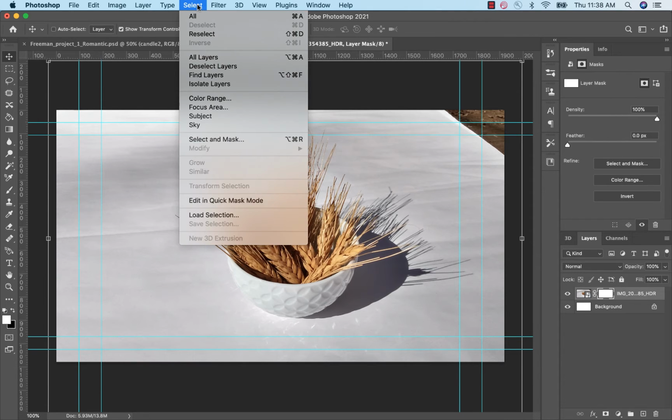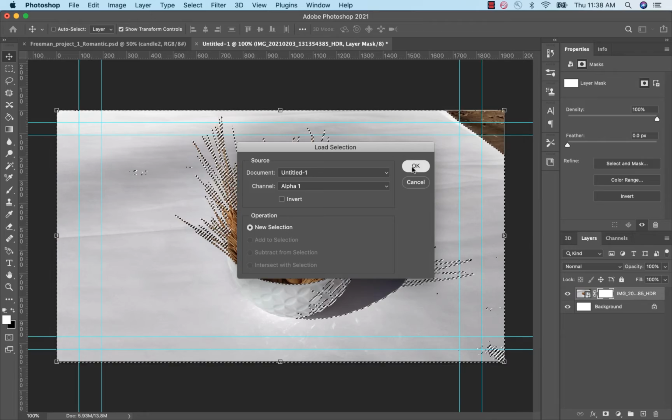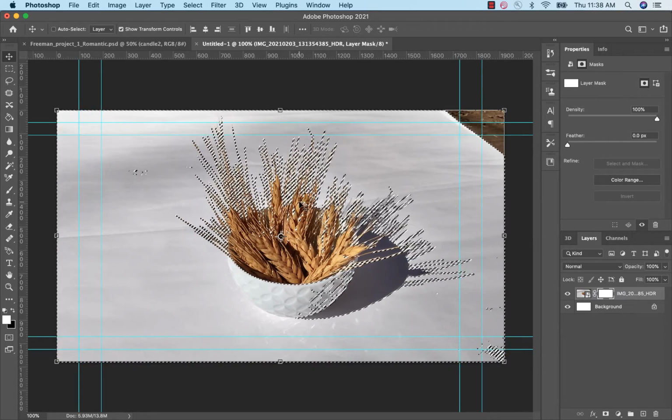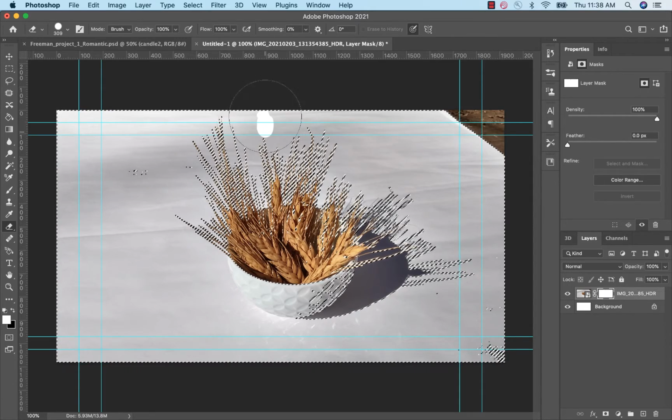And I'm going to go to Select, Load Selection. I don't have any particular selections loaded, but it does generate that alpha channel that I made as a mask. So I can go ahead and load that. And there that mask is. So now I can go through and grab my eraser, and I'm actually going to delete that background.